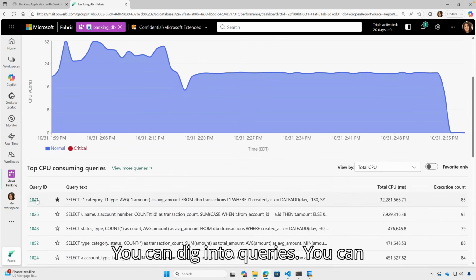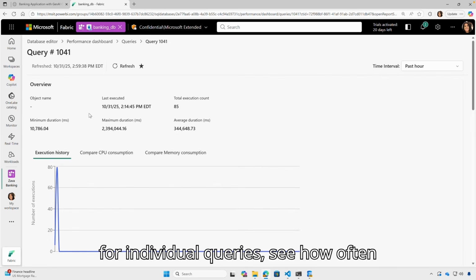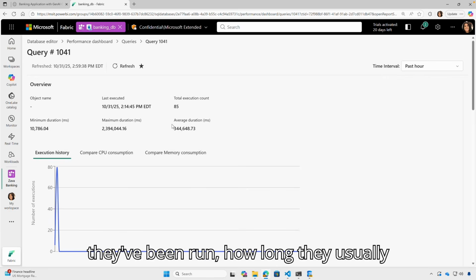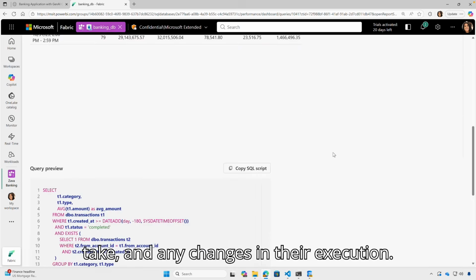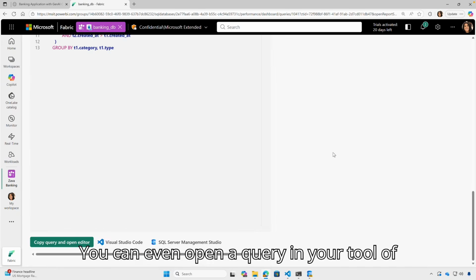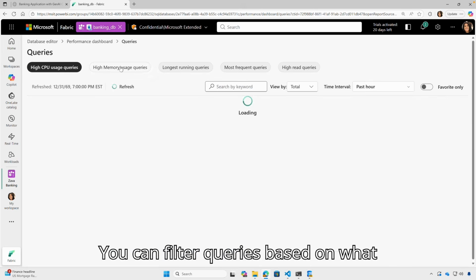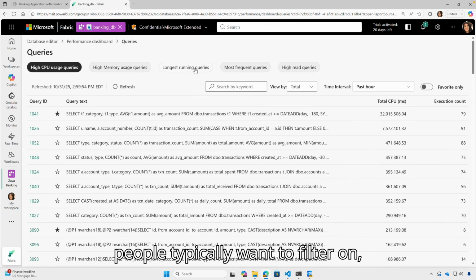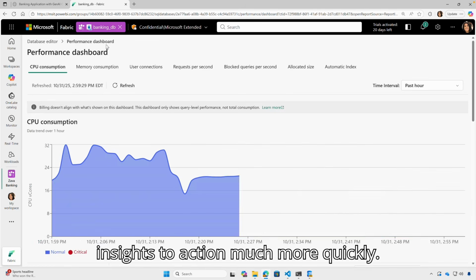You can dig into queries. You can favorite queries, look at query IDs, and for individual queries, see how often they've been run, how long they usually take, and any changes in their execution. You can compare performance over time. You can even open a query in your tool of choice for further analysis and updates. You can filter queries based on what people typically want to filter on, especially when building your application. This helps you move from insights to action much more quickly.